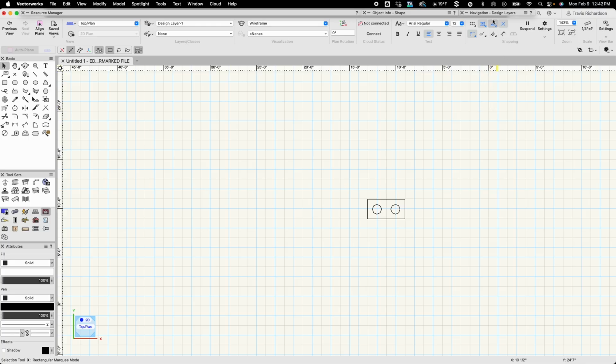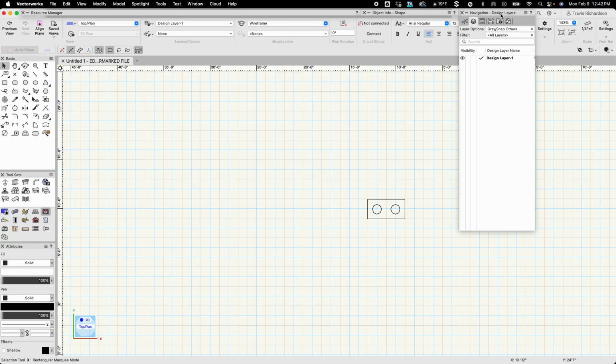My next one is Navigation Layers. This is where you can affect things like classes and layers and sheets and viewports, all things that we'll get into later on. The big one is layer options. Right now I'm in Gray/Snap Others. This means that anything that is drawn on a layer that is not my active layer is going to be grayed out, but I can still snap to it with my cursor.